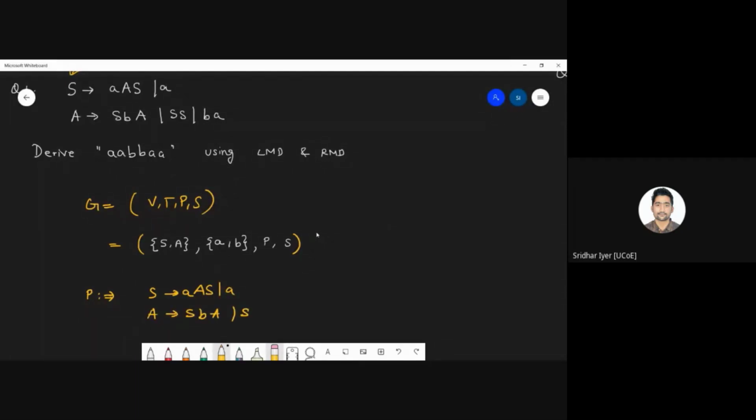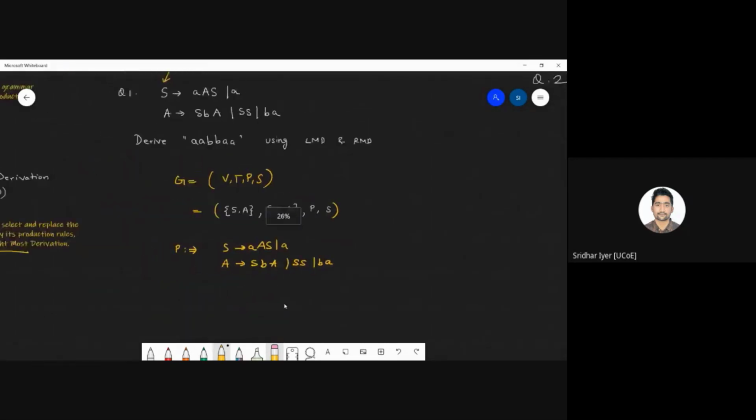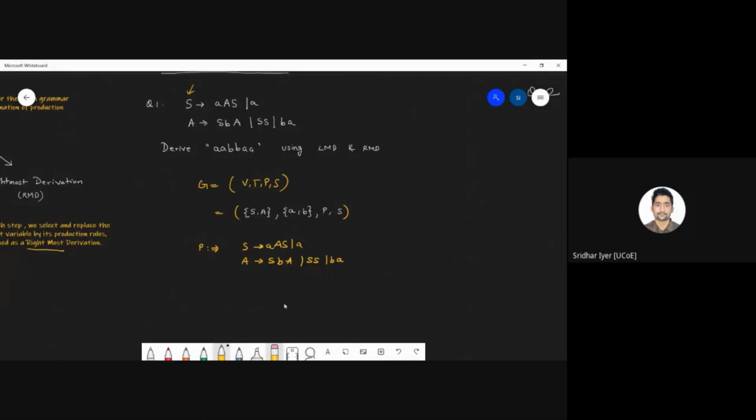And we know that S is my start variable. So what we need to do, our very first step, is read the question carefully. The question says that we need to derive AABBAA. So this is the derivation, and we have to perform leftmost as well as rightmost derivation.